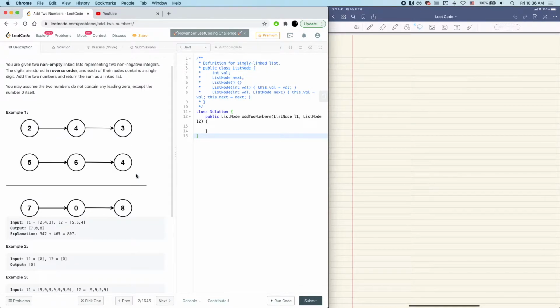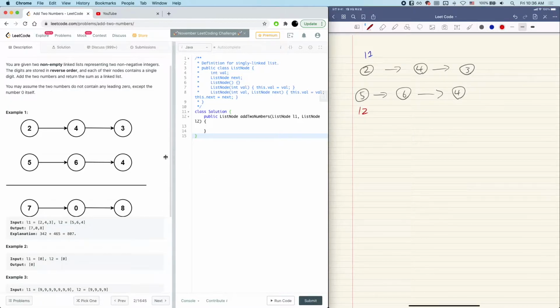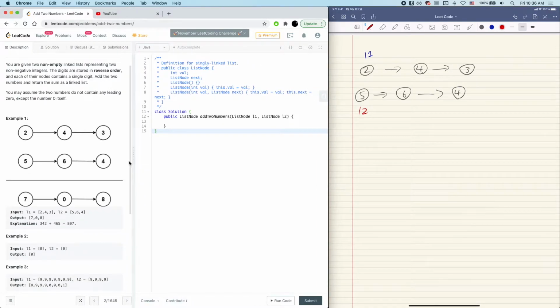So let's say we have 2, and then 4, and then 3, and we have another linked list 5, 6, and then 4. So this 2 is our L1, and 5 is L2, right? So for this problem, we're gonna code as we draw this. First thing we are going to do is to output, we are going to make a head node. This is a head node.